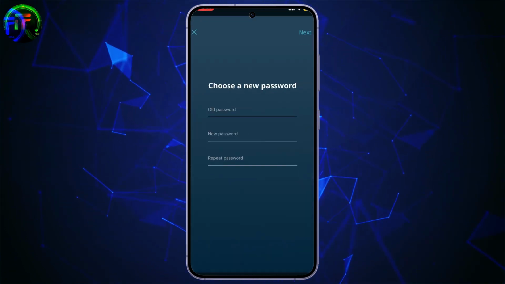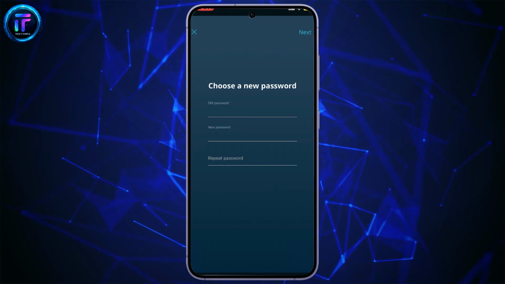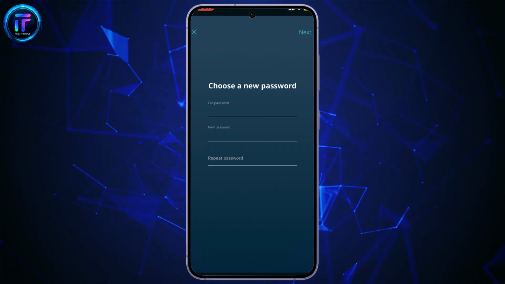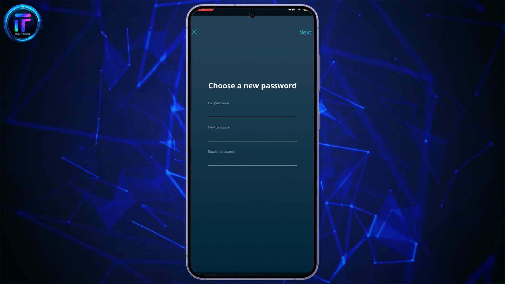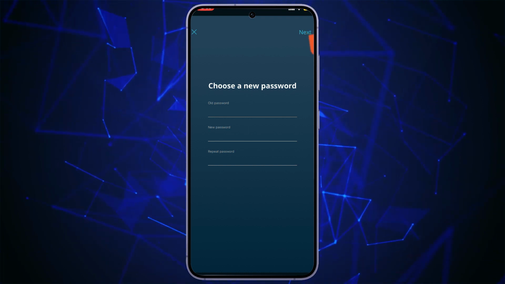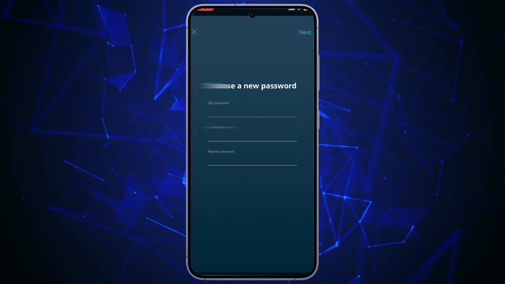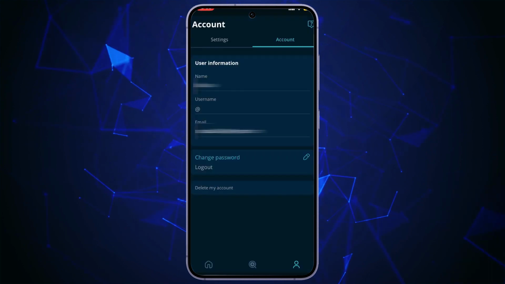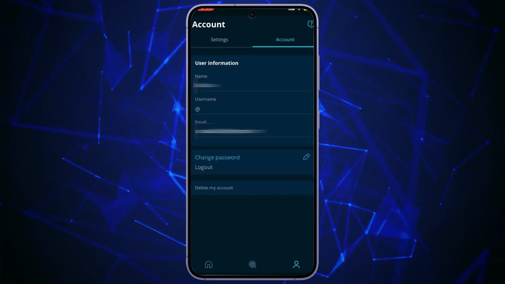Enter your current password in the first text box. Where it says New Password, enter the new password you are trying to change to. In the Repeat Password text field, repeat the newly entered password, and finally, tap Next at the top right so that you can change your password for HODL. That's how you will be able to change your password within a few minutes.